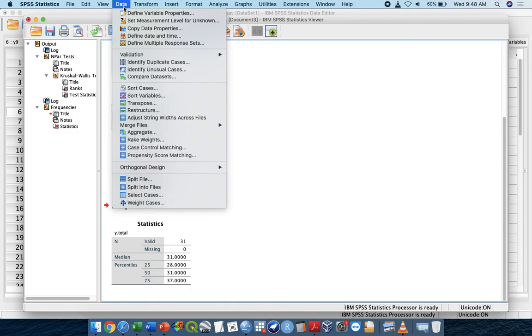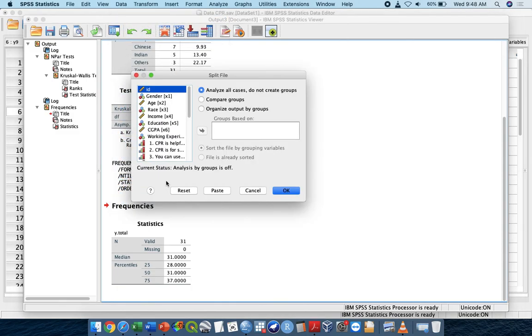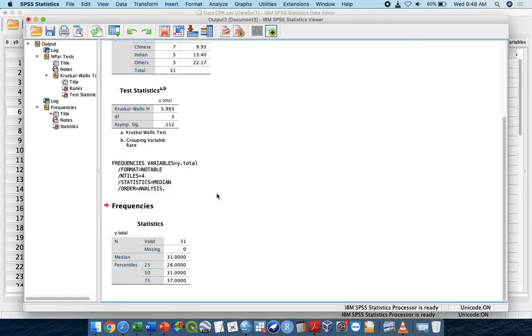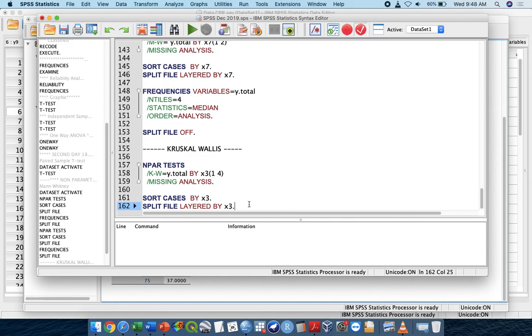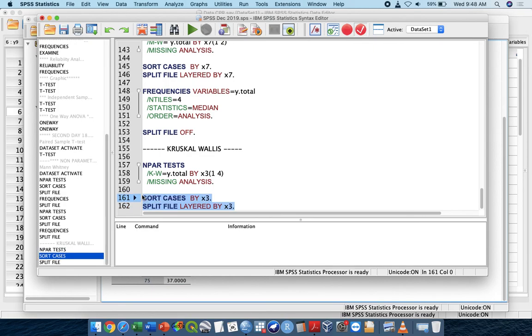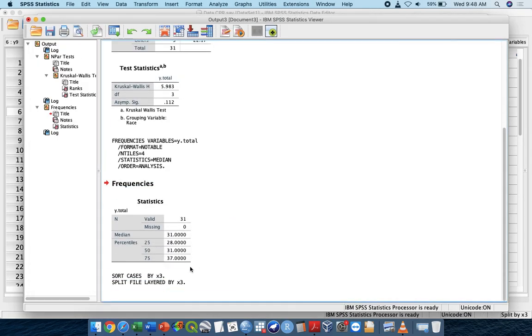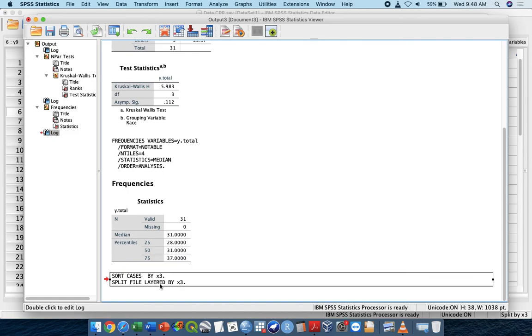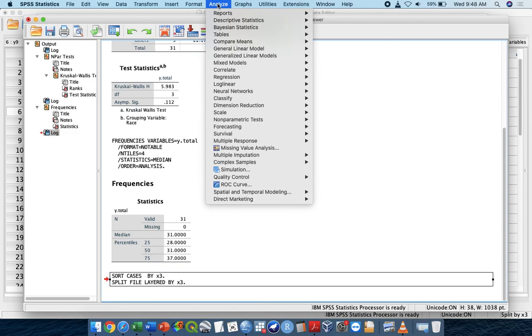How to do that simultaneously? You go to Data, you go to Split File, you go to Compare Groups, and then you request the race to be the compare group. And then you can hit the Paste button or you can hit the OK button. Whichever is comfortable for you. If you hit OK, automatically SPSS is going to say sorted cases by X3. So the memory inside the computer already understood we need to split it. Therefore, we can run our analysis.